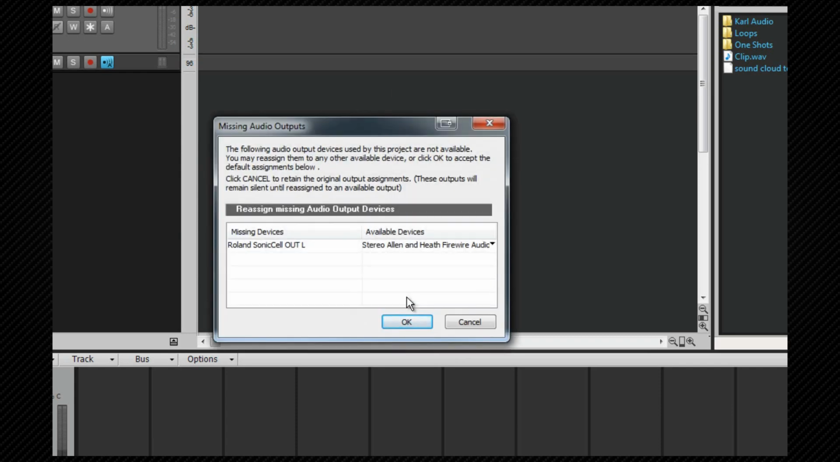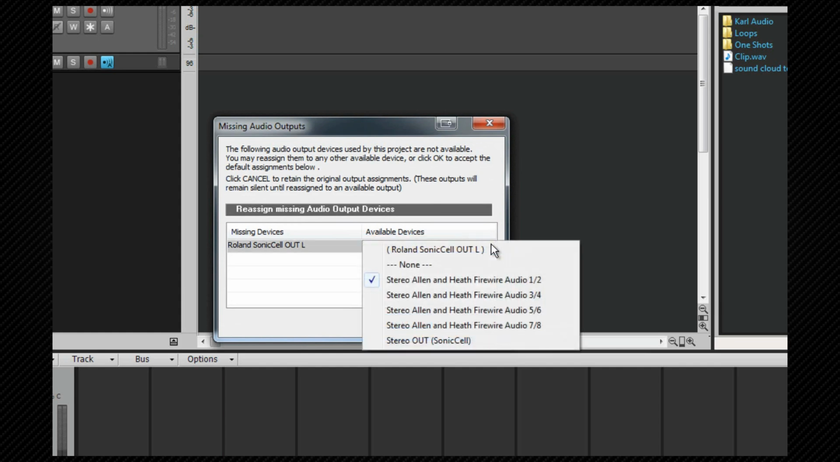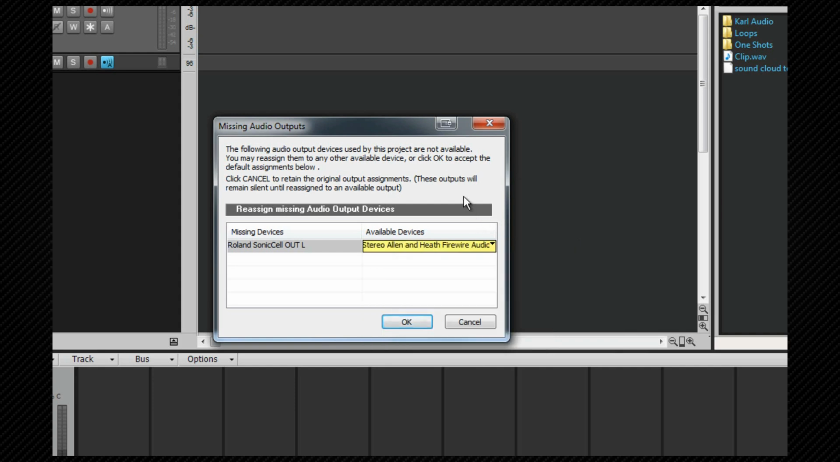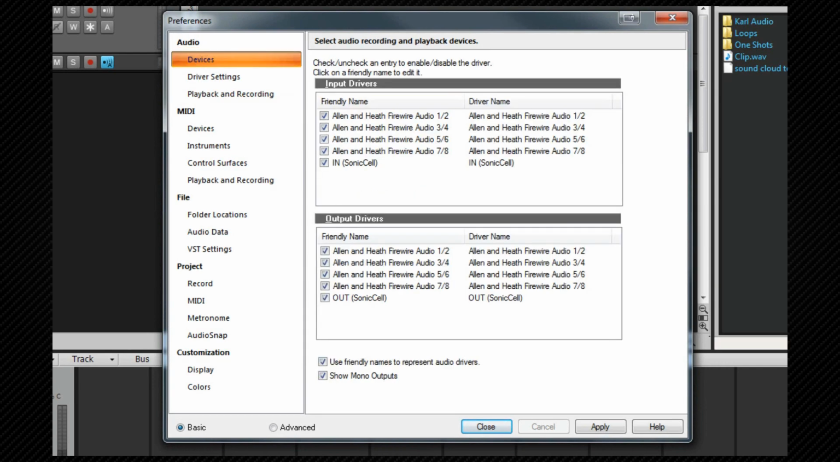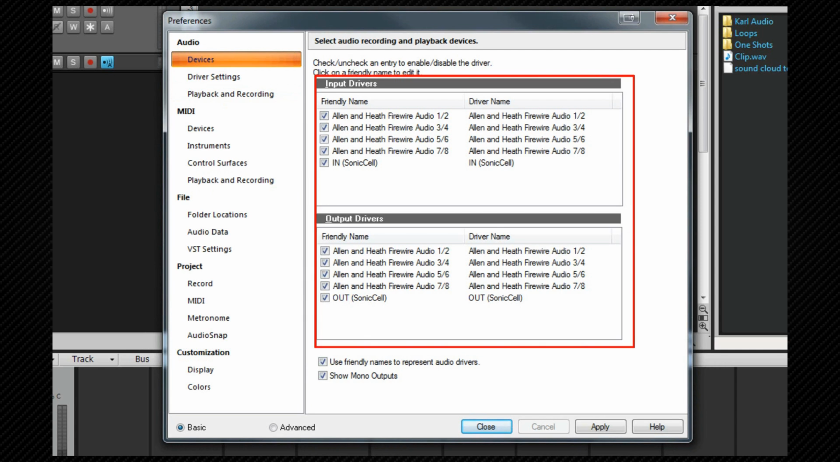You'll see that Sonar now complains about a missing audio device. This is normal when changing driver modes, as it can no longer find the unavailable driver. To the right is a drop-down where we can reassign the missing device, which will be shown in brackets. If you are changing modes permanently, this is where you reassign the device to the one you wish to use. You would normally select the device you wish to use for your main outs. Now I'll switch back to the Devices tab. And here we can see the WDM drivers that are now available for selection.